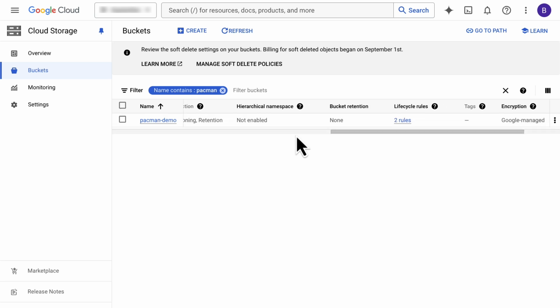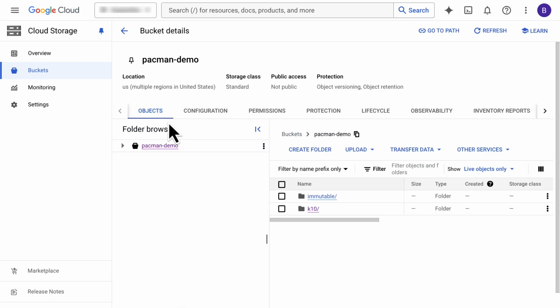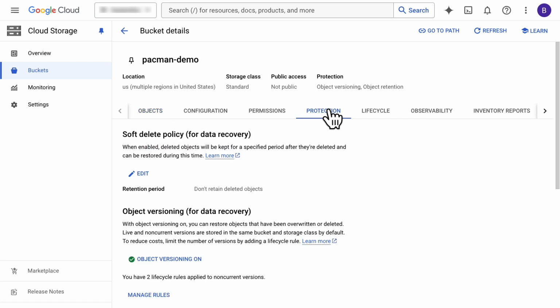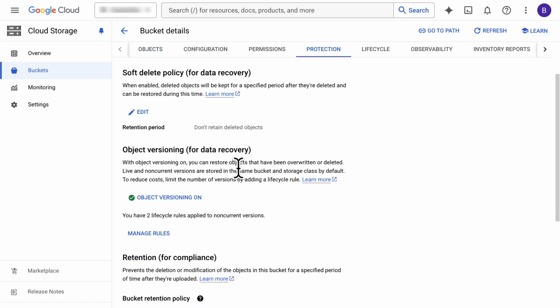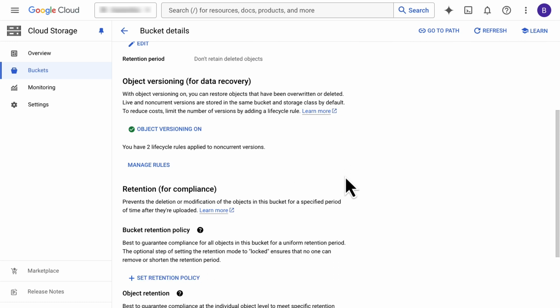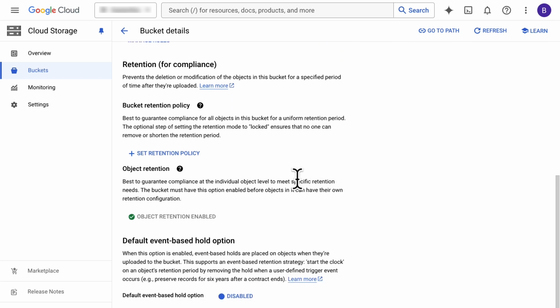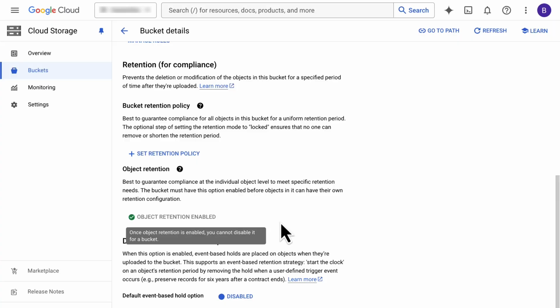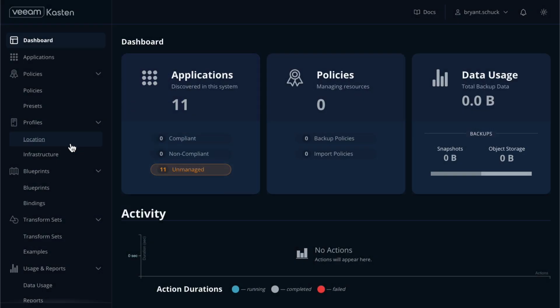By clicking on the bucket, we can access the Protection tab, which highlights two configurations: Object Versioning and Object Retention. Both features need to be activated to ensure Kasten can leverage Google Bucket immutability effectively. Now let's switch over to Kasten.